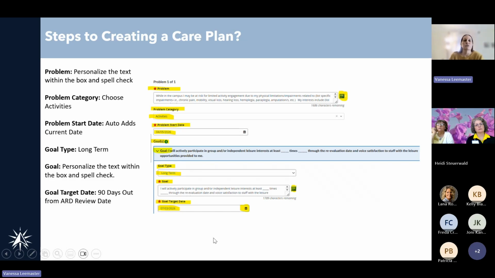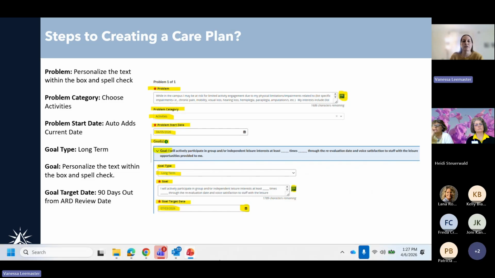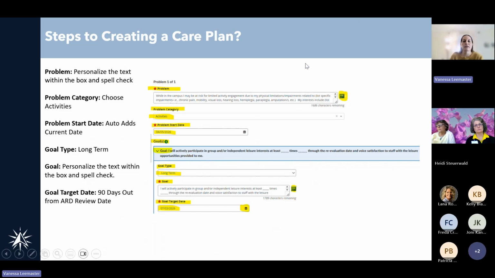Then it's going to pull it and open up to the sections where you can make your edits. The biggest thing here is you have to personalize. These templates were created to give you a guide, but if you don't edit them, you can see, my interests include, and here it says lists out resident interests and preferences. So that's what your care plan will say if you do not go in here and plug in what's specific to that resident. So again, this is just a template that you have to personalize and edit.